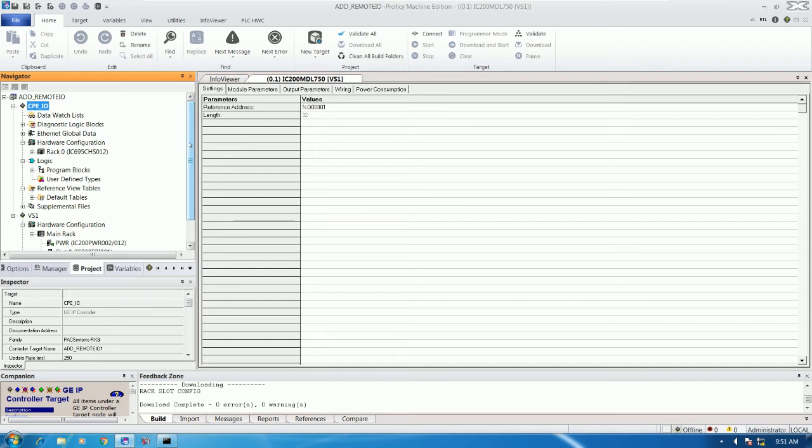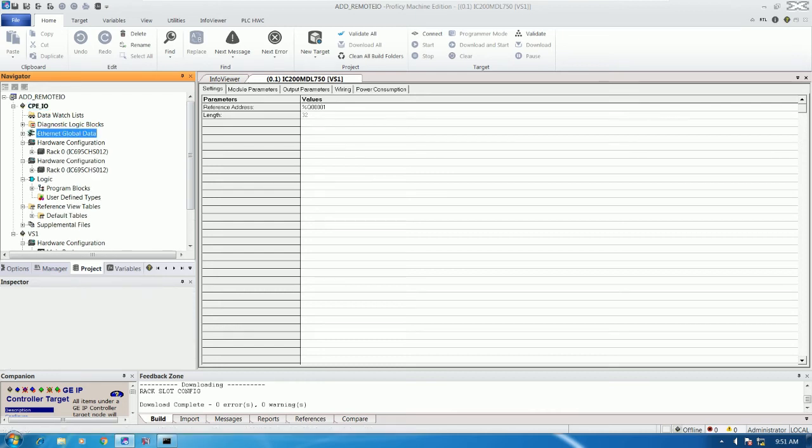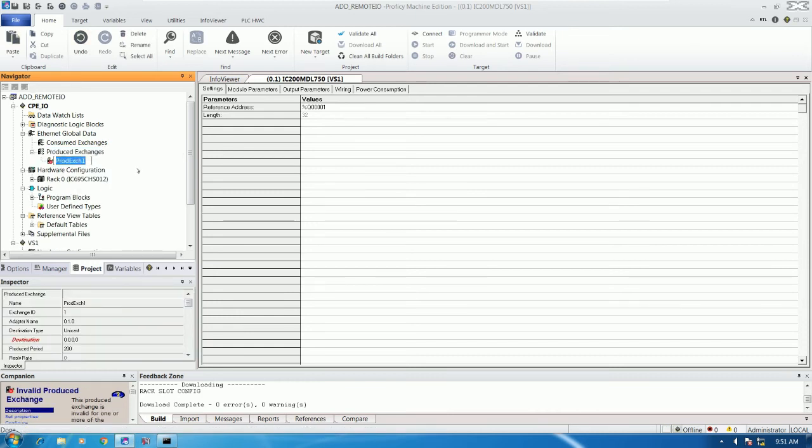To configure more, we can go to the Ethernet global data and then choose the producer exchange, right? So right click and then choose new. This is producer exchange 1, right? So we can rename it to VS1 version number 1 producer. And these are the parameters that we need to set and configure.